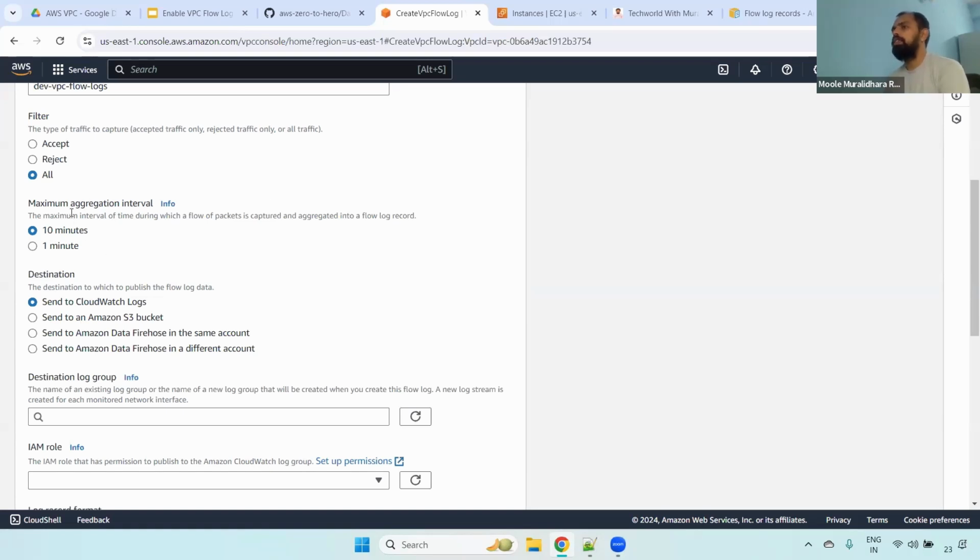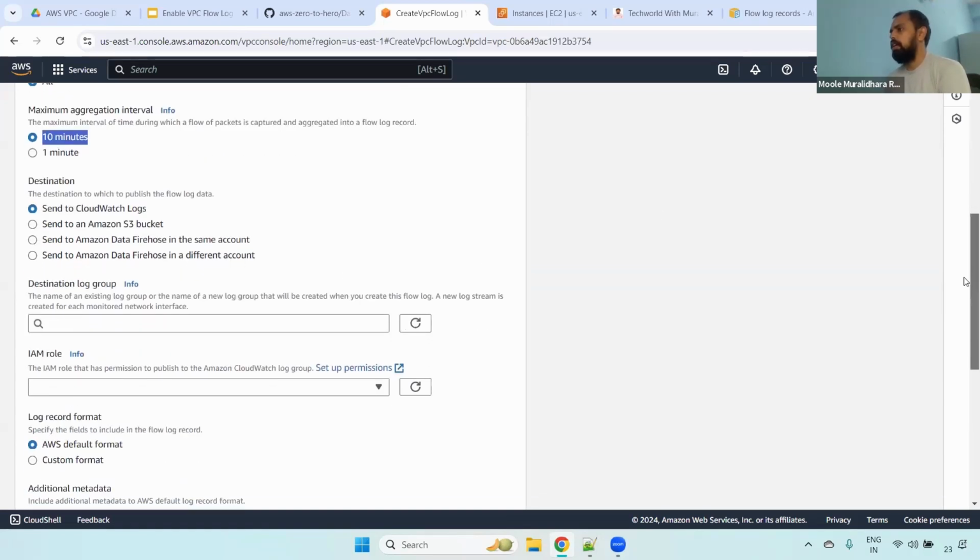Remember, guys, if you select this 10 minutes, your logs will be showcased after capturing everything. It means there will be a 10-minute delay. Okay, fine. Now you can see here, destination: where you want to store it, whether in CloudWatch, in an S3 bucket, or in a data firehose, in the same account or a different account.